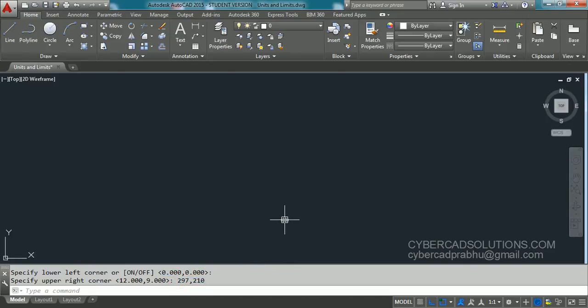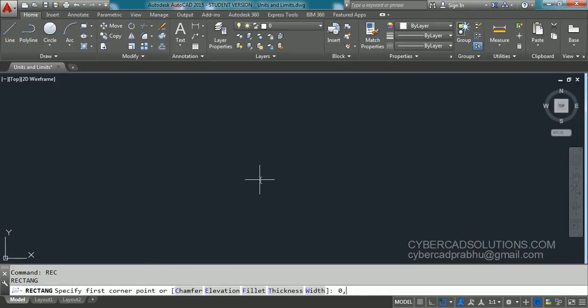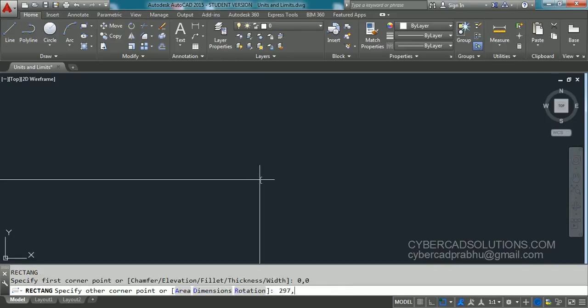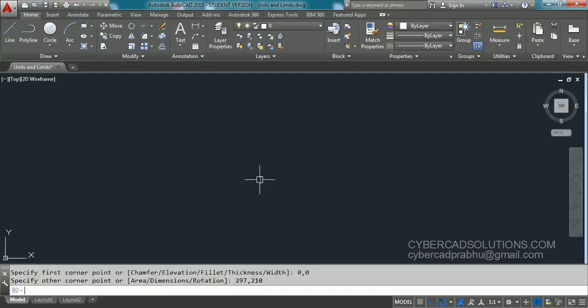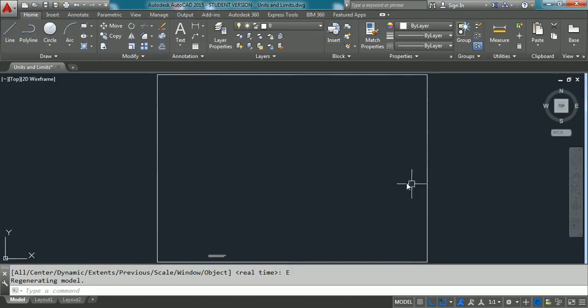So I would like to elaborate this a little. I would like to draw a rectangle with the lower left corner as the left corner and the upper right corner as the opposite corner for the rectangle. So REC is the shortcut for rectangle. Type REC, and 0,0 is my lower left corner, and 297 by 210 is my upper right corner of the rectangle. And take the zoom command, zoom, enter, Z enter, and take the extents option here. Now you can see this rectangle. These are the limits of our current drawing.